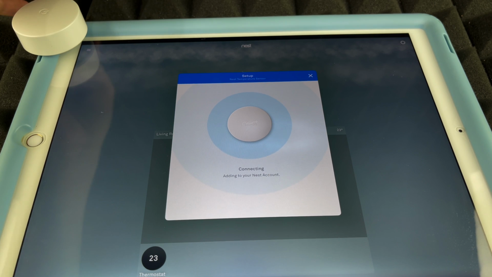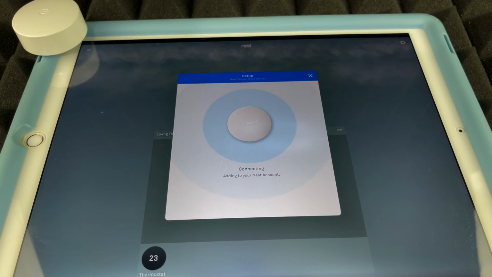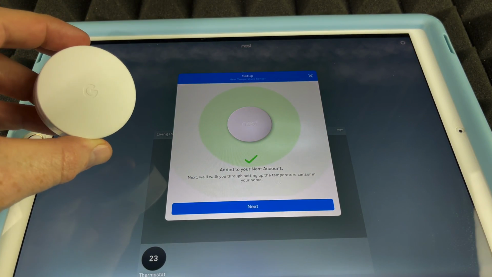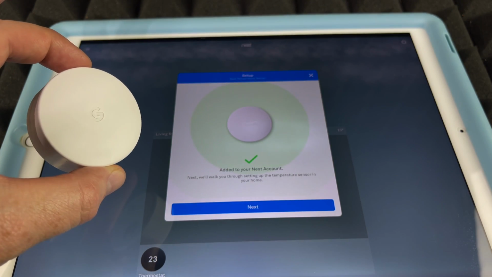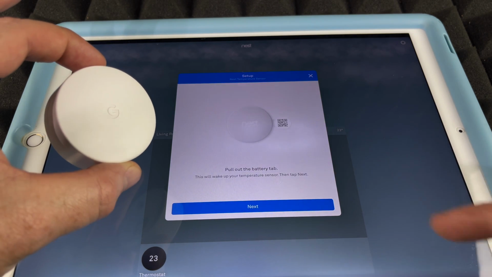Just have your temperature sensor nearby. So right now it's gonna be connecting and that's how you guys can connect this. So right now it is connecting up. That's all we had to do. It's being added as you guys can see. We can just go right into next.